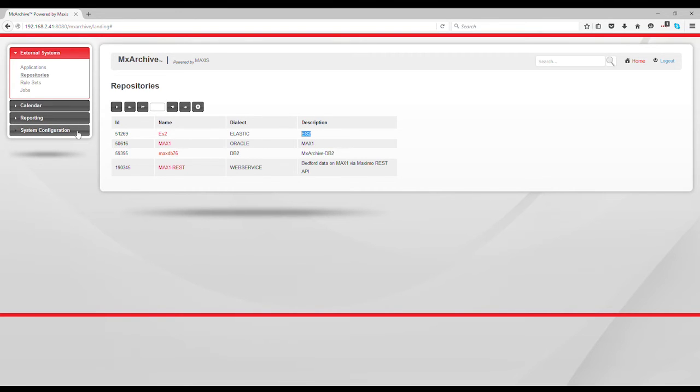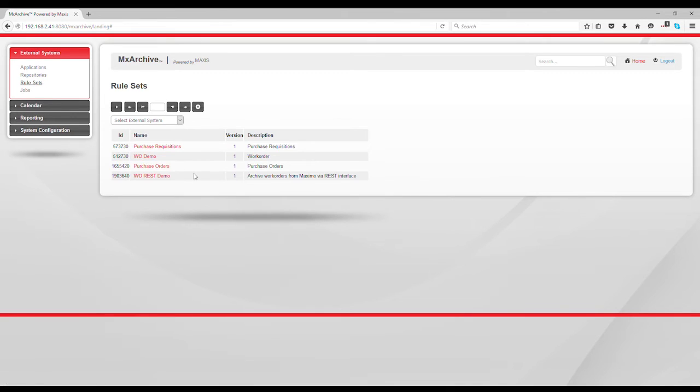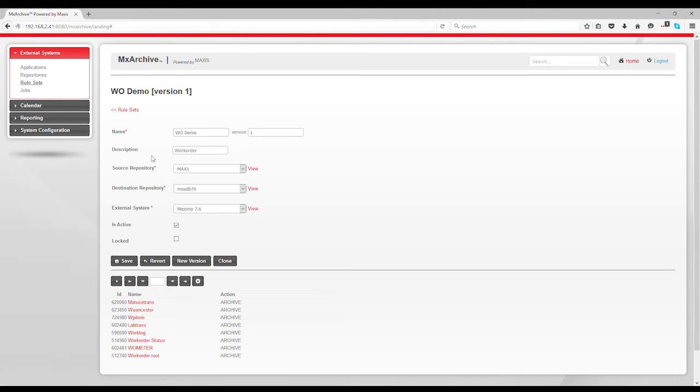Rule sets are where all the magic happens. These define the relationships between various objects that may span multiple repositories. Today we're working with work orders. When we open the rule set, you can see the objects we are touching. These tables are all part of Maximo's work order hierarchy.